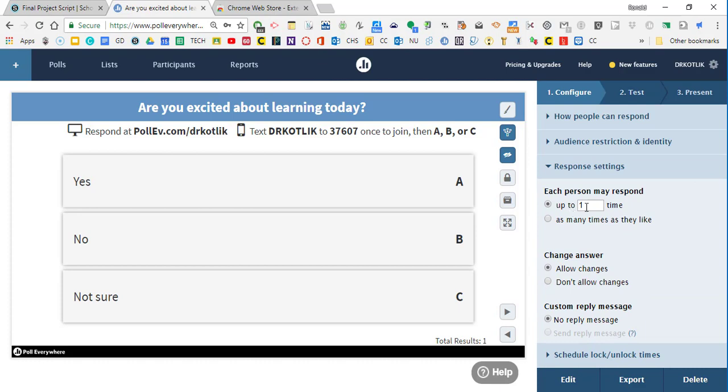Response settings, you push my response up to 1 time. We can change that to as many times as they like. So it's up to you. They can change their answers, or they can't change their answers. Maybe one is a real assessment.